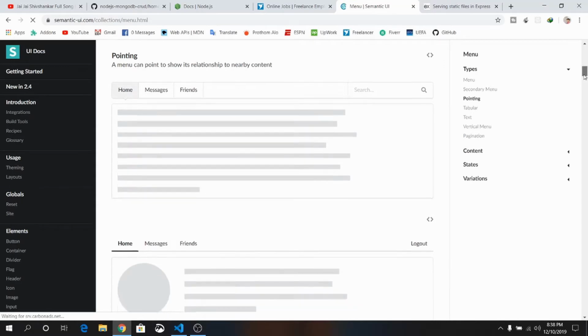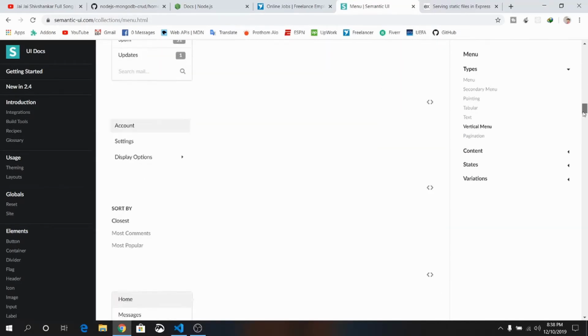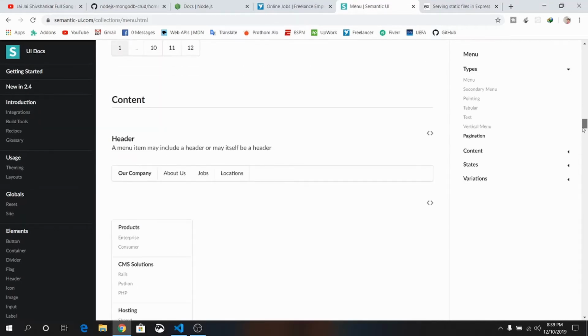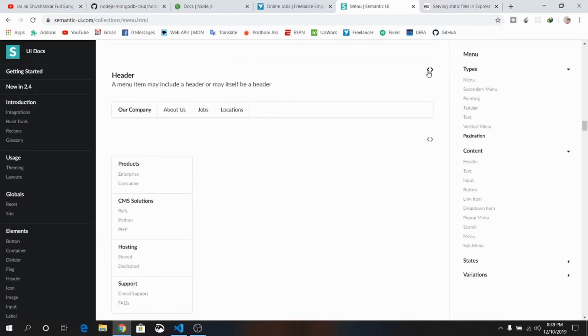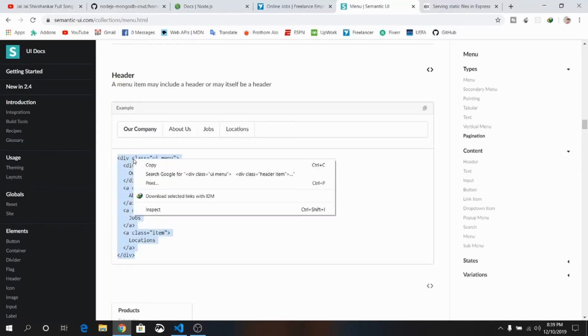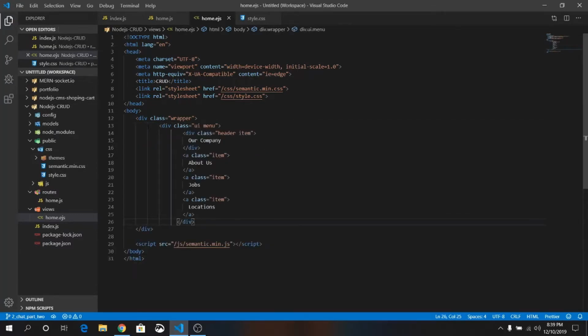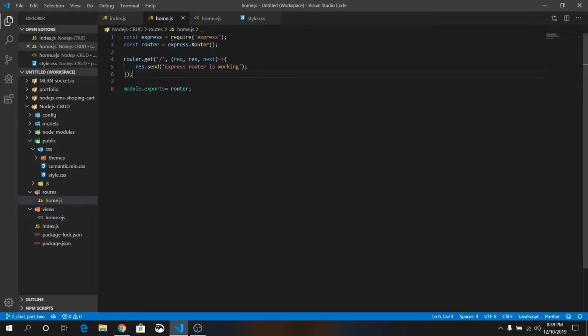Which one is looking great? I think this one is looking perfect. Okay, just copy it and paste it. We don't need to. Okay, copy it and paste it. Control S. Now go to home.js.